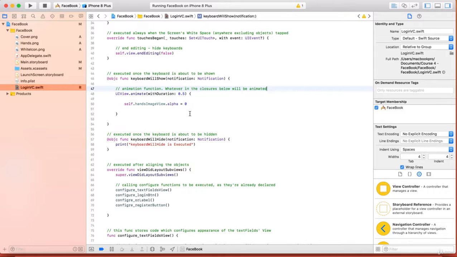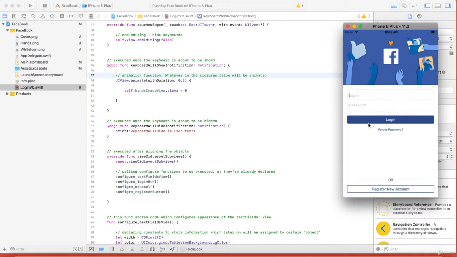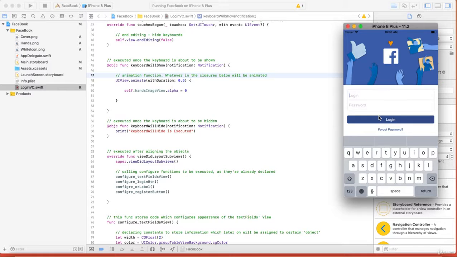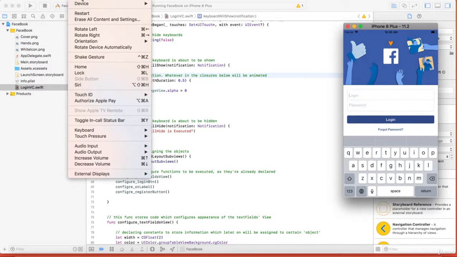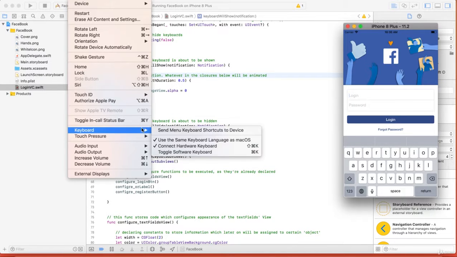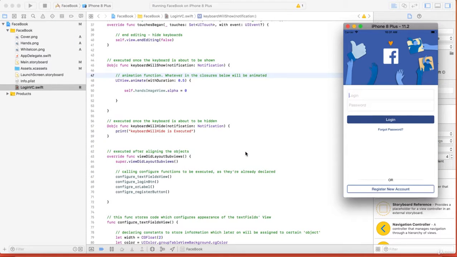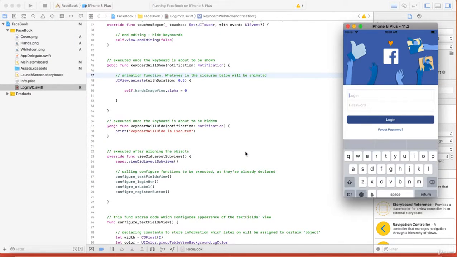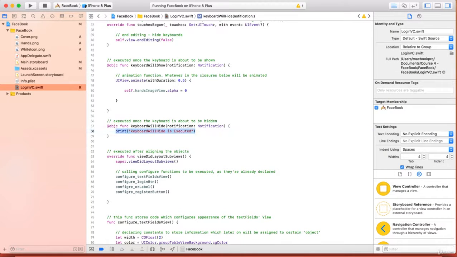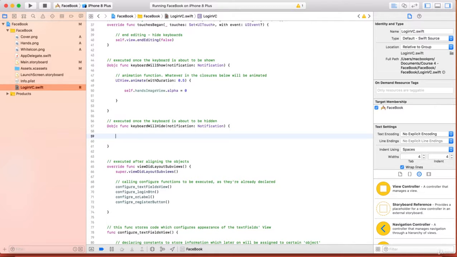The same thing we need to do when the keyboard is hidden. In case you don't see a keyboard, you can go to hardware, keyboard, and make sure that you are using the same keyboard language as macOS, connect hardware keyboard, or you can press Command and K to toggle the keyboard, like this. Please don't copy it, because I want you to practice so you will remember better.